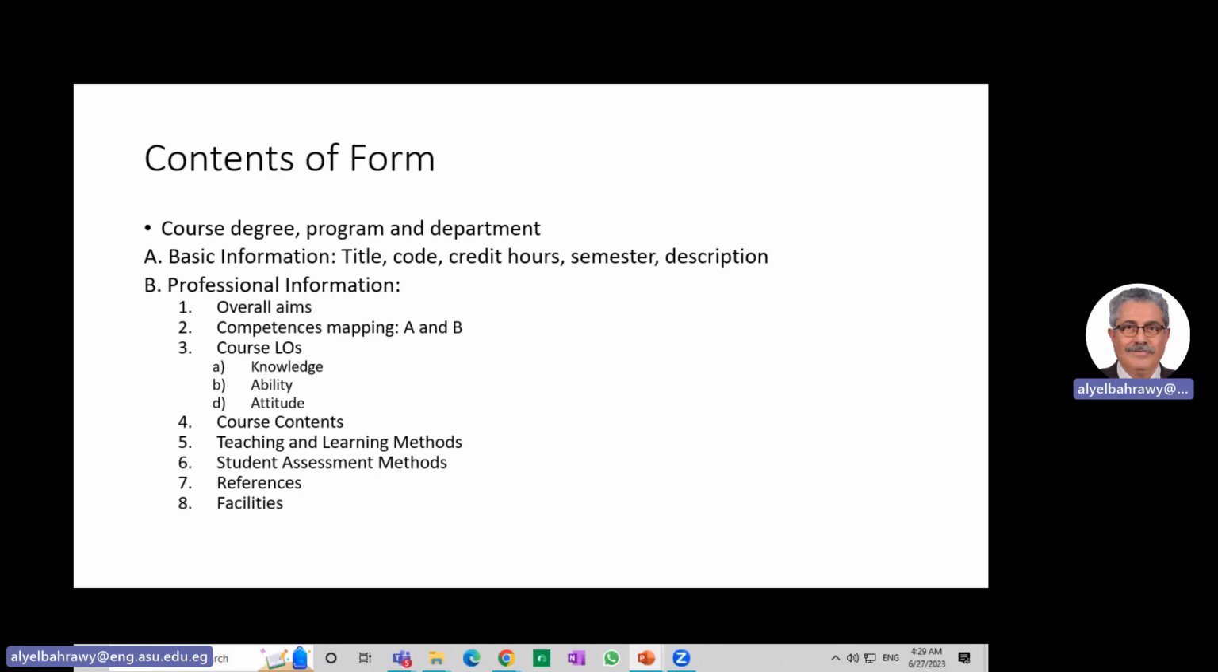The form itself contains different pieces of information like course degree, program, and department, basic information that includes title, code, credit hours, semester, and description, and a section on professional information, including overall aims, competences mapping using tables A and B, and the course's LOs under three different titles: knowledge, ability, and attitude.